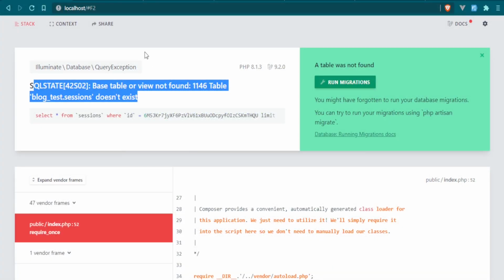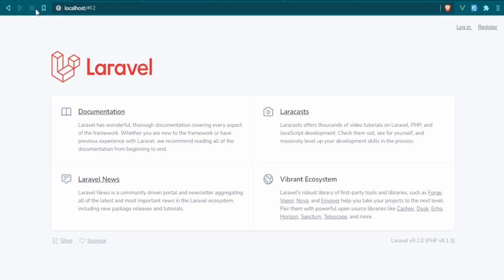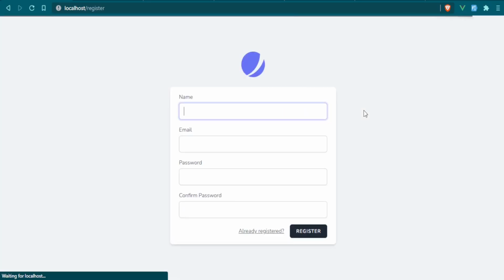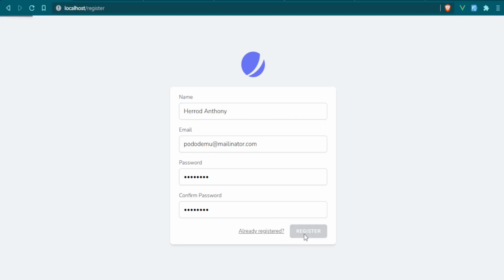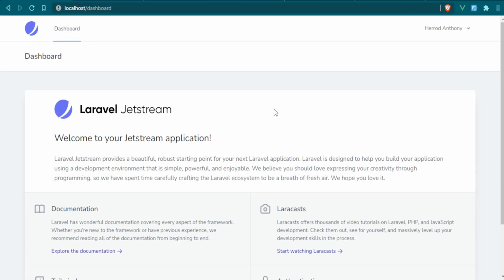If we head back to the browser, we can now refresh this. And we have our project, a full-blown Laravel project. You can see the version is 9.2. We have authentication because we ran Jetstream, and that brought in Livewire for us. We can register a new user. It is all up and running. We are now on the dashboard page. We are logged in. We can access any of these other things in here.